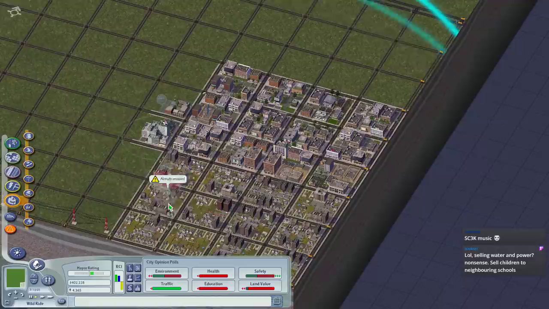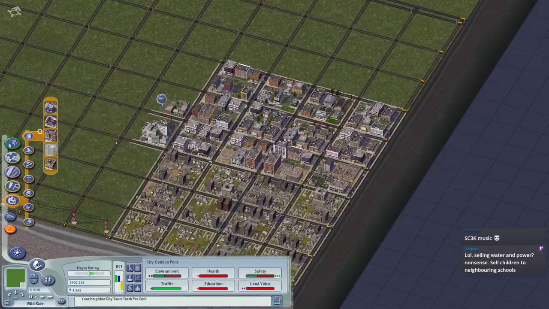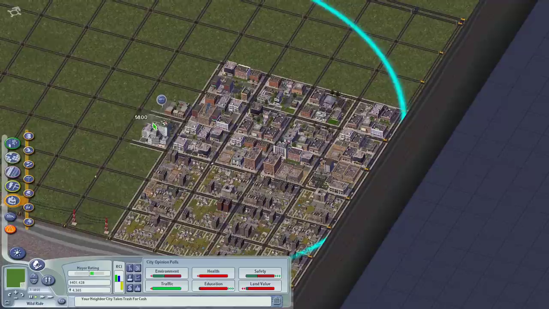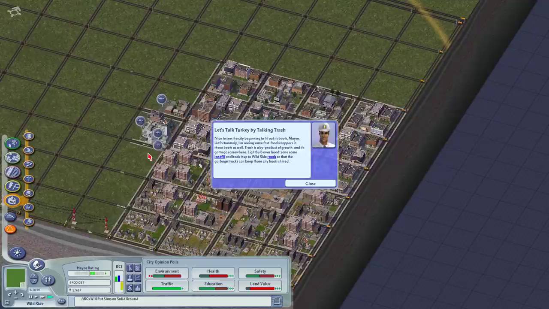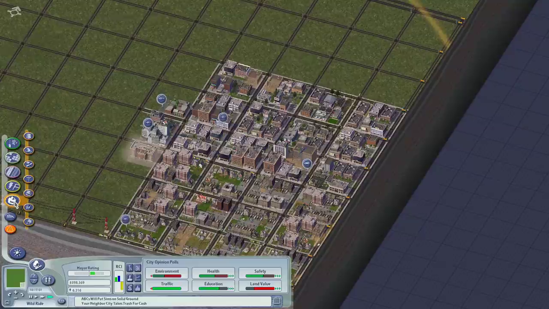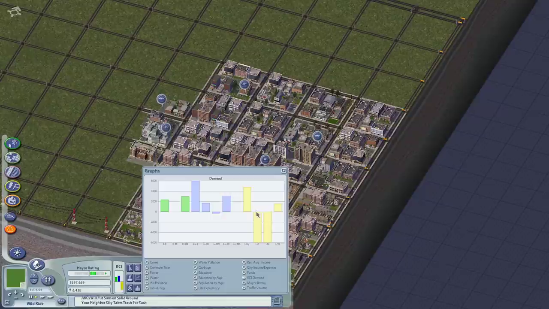Let's also build a police station. And let's build a secondary school. Shut up. Alright, this should do for now. There's a lot of agricultural industry demand.